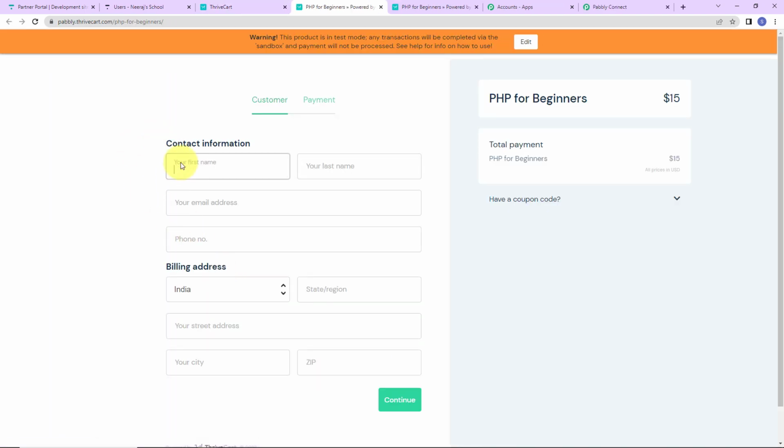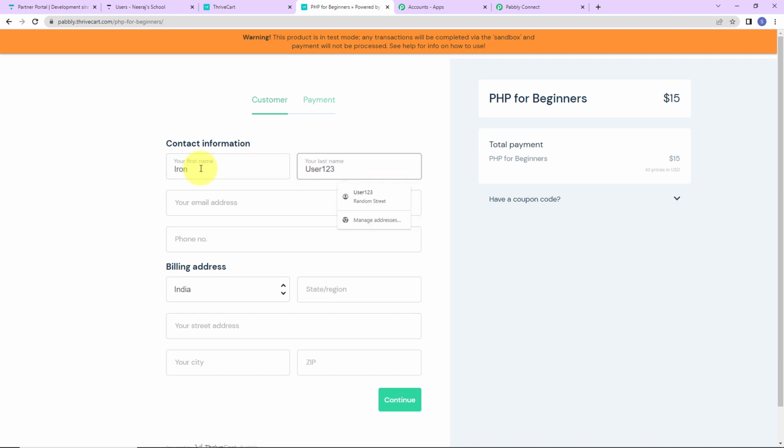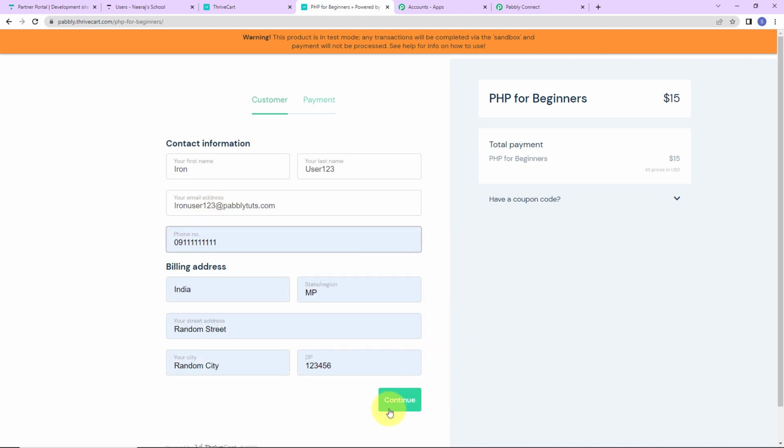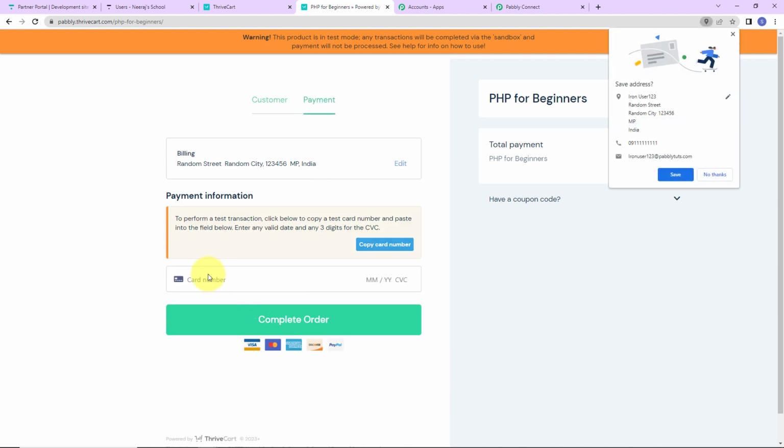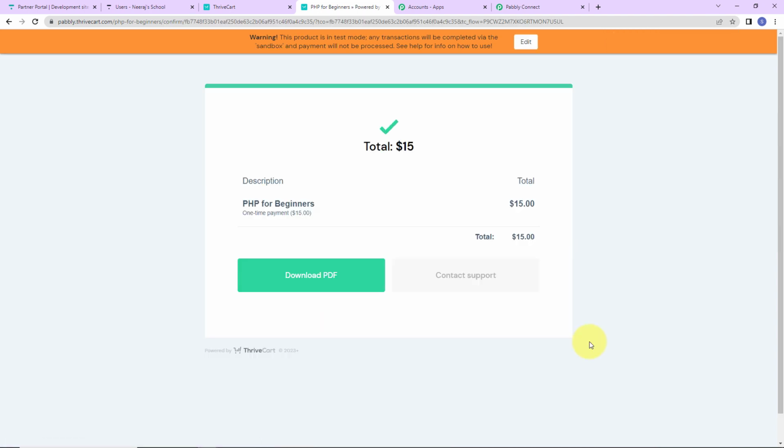Now here I'm going to fill in the details. Let's say the first name here is Ian, then the last name here is user123. Then we have the email address, which is ian_user123@pabblytudes.com. Then we have the phone number. So here is the phone number. Okay, once the details are entered, I have clicked on continue. Let's enter the card details, and here I'm going to click on no thanks. Let's click on complete order, and here we can see that the purchase is successful.